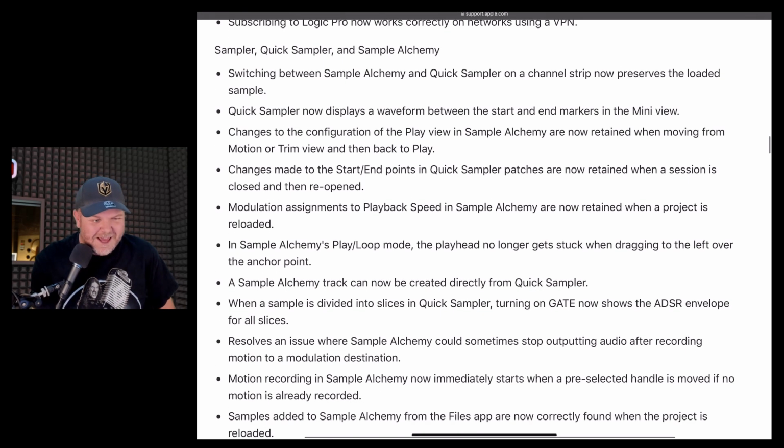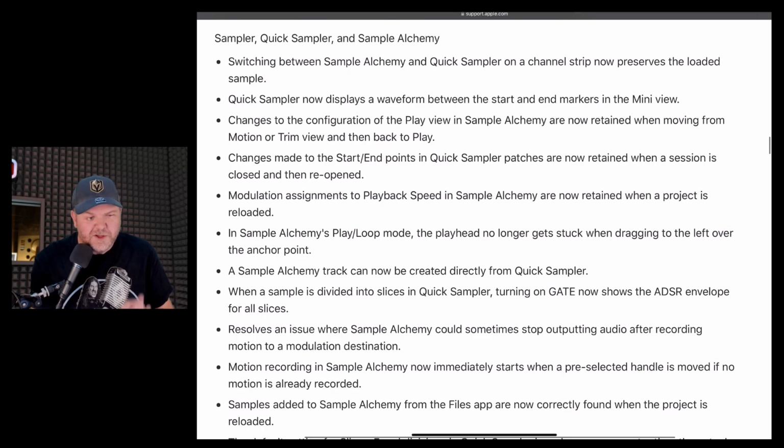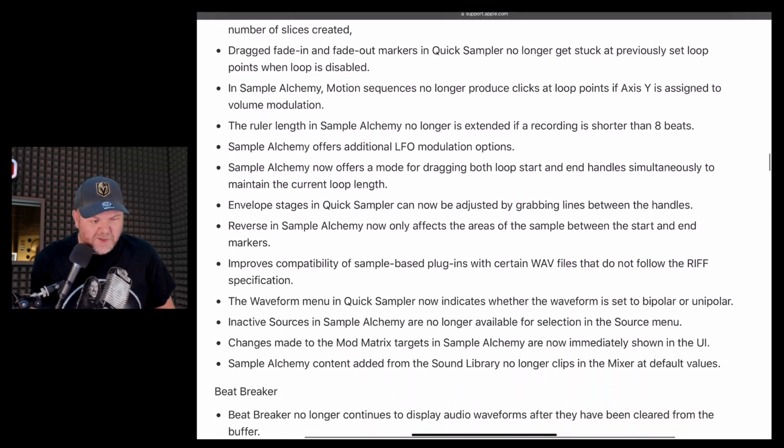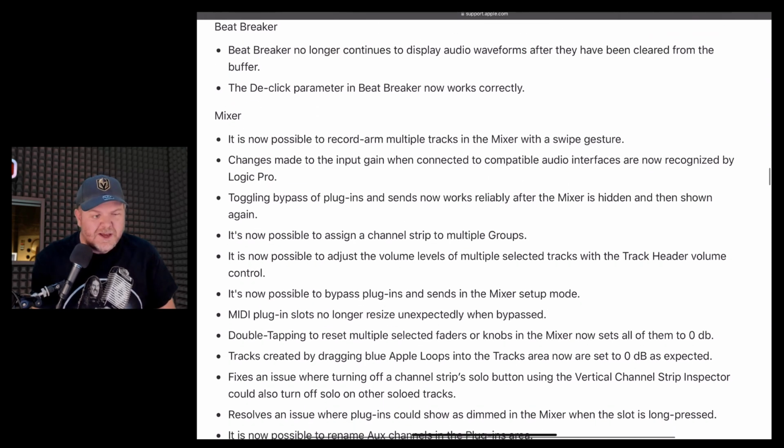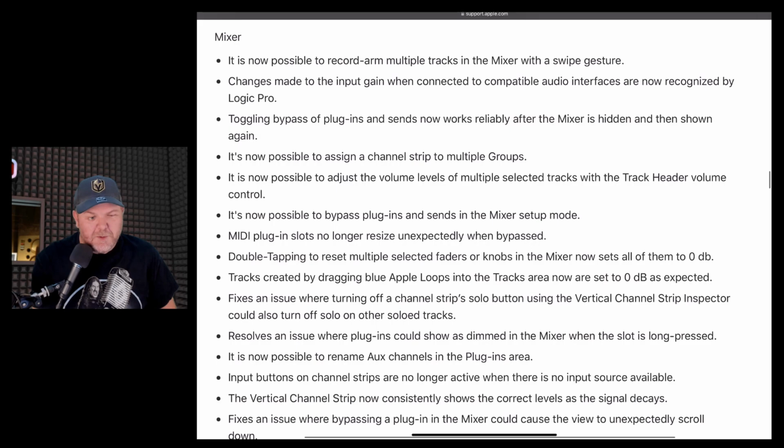A lot of changes and improvements to the sampler, Quick Sampler, and Sample Alchemy, as you can see in there. A heap of changes. The Beat Breaker had a few tweaks. The mixer, I like this one. You can now arm multiple tracks with a swipe. So adding the ability to use a swipe gesture in there. There's a heap of different things in there that you can now do that you couldn't do before or that wouldn't work correctly.